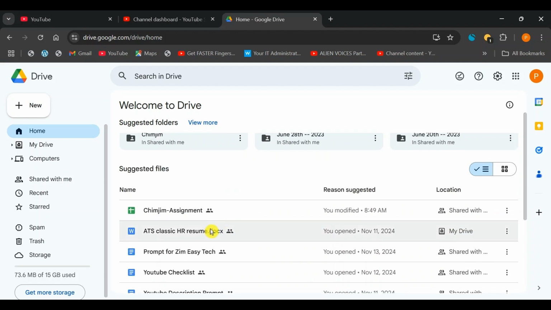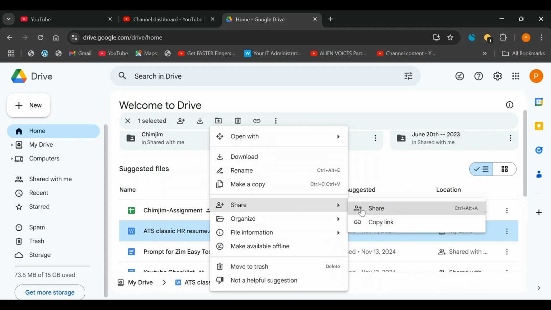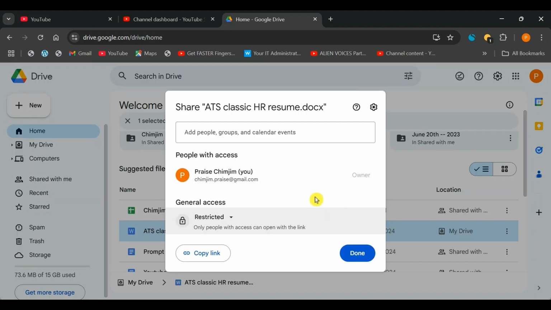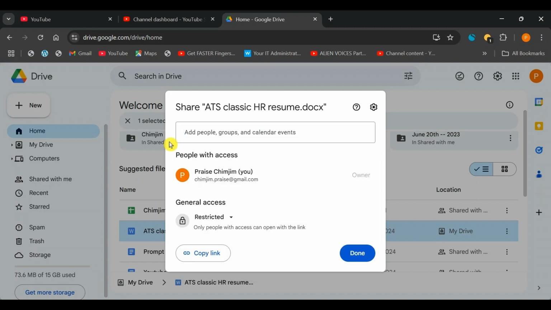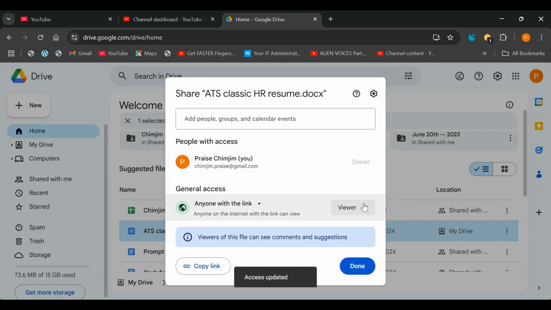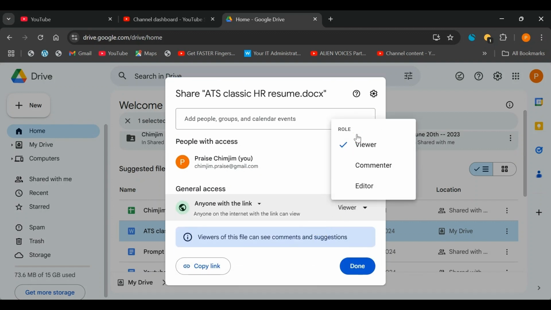Right-click on the file and select Share. Now if you'd like the file to be viewed by only a specific set of people, leave the general access unrestricted and enter the email address of whoever it is you'd like to send it to. But if you'd like it to be viewed by anyone with the link, click on that, select anyone with the link, and make sure the access is set to viewer.